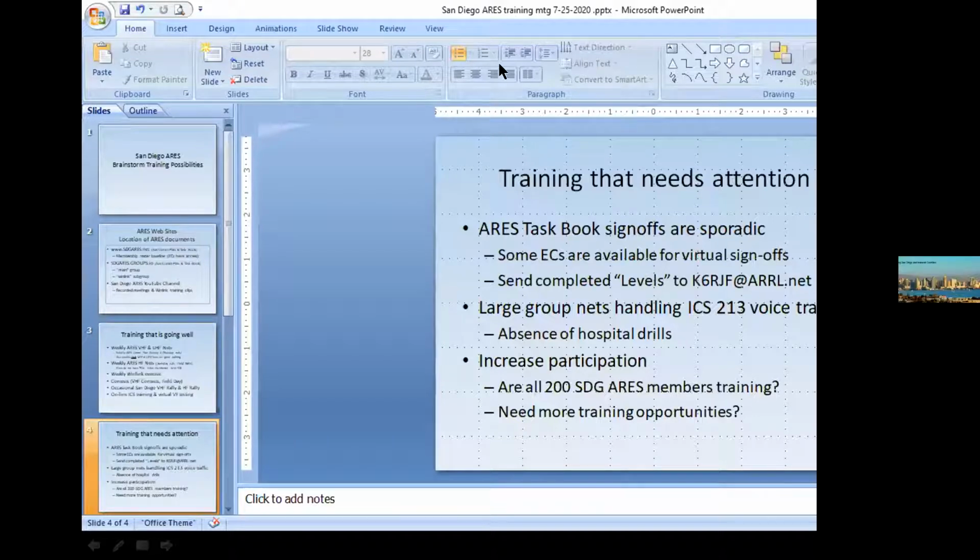All right, not yet? Back up. You're almost there. Which slide do you see? Training that needs attention, but we have the whole desktop. Okay, good. Yeah, this is my last slide, so I'll just use this view right now.